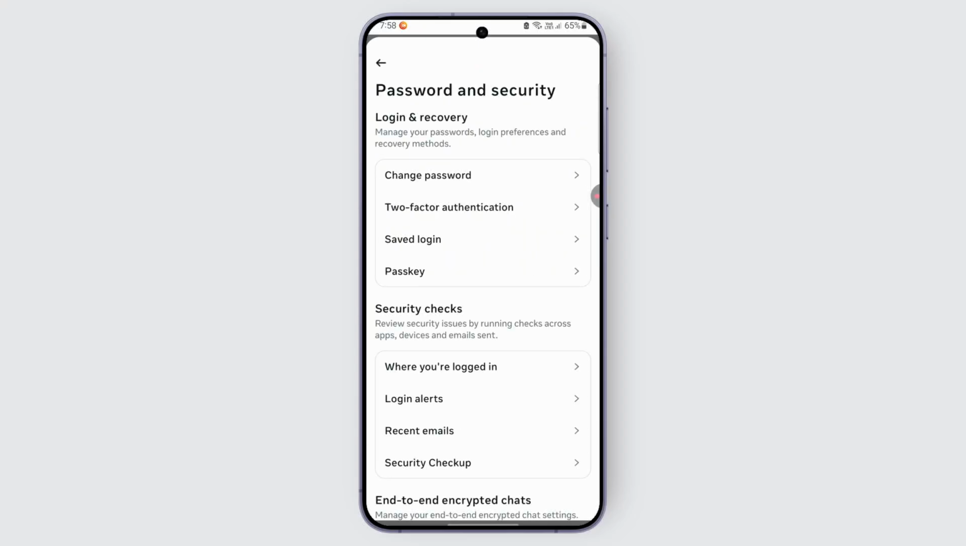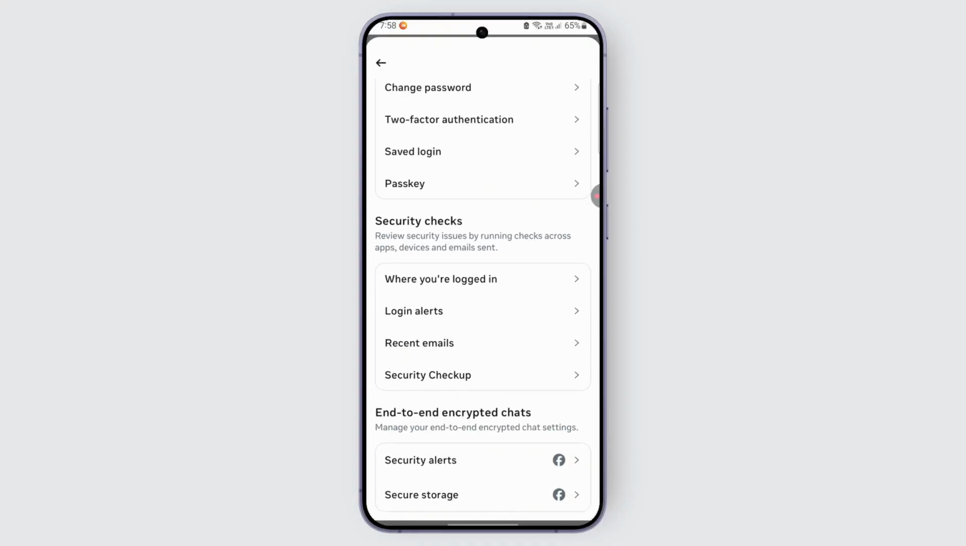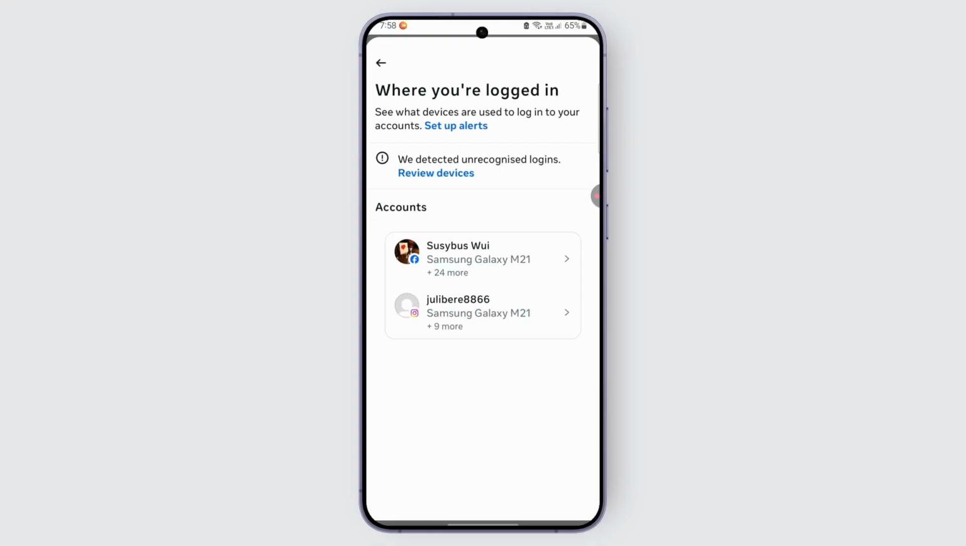From here, you need to scroll down and look out for the section for security checks, where you'll be finding the option of where you are logged in. So go ahead and tap on where you are logged in, and then from here you can select your account. So just go over and select your Facebook account from here.